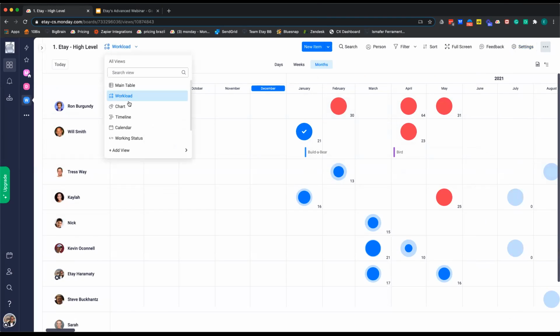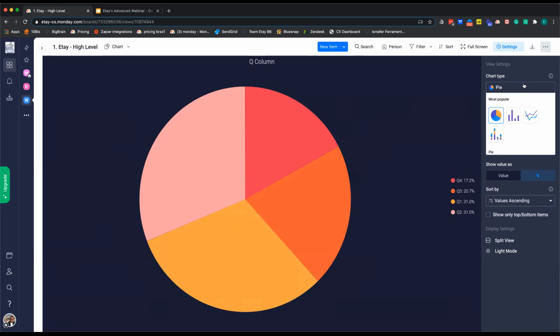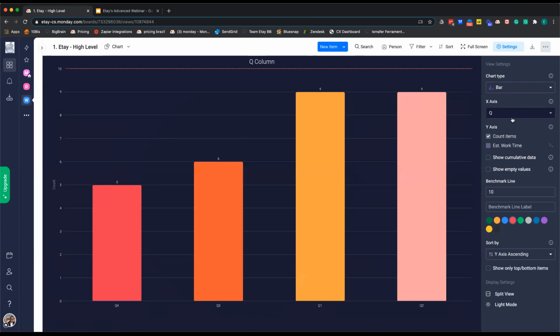Another very popular view we have is the chart view. This is just a very basic breakdown of how many projects we have in each quarter here. Again, this could be altered to different types of charts. We can also choose whether to count the items or estimate work time. We have a few different settings here.